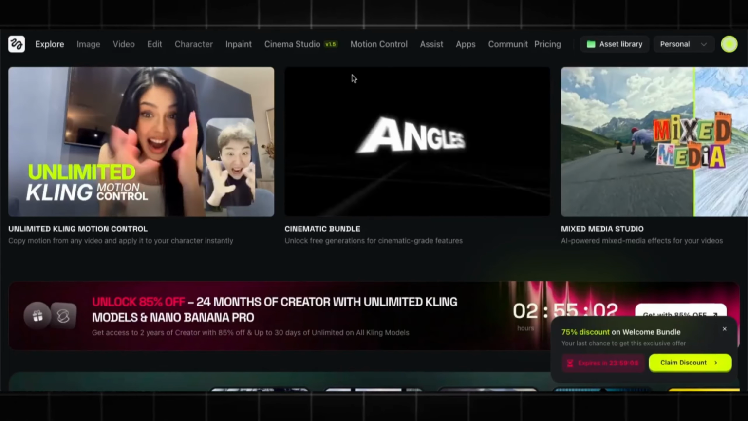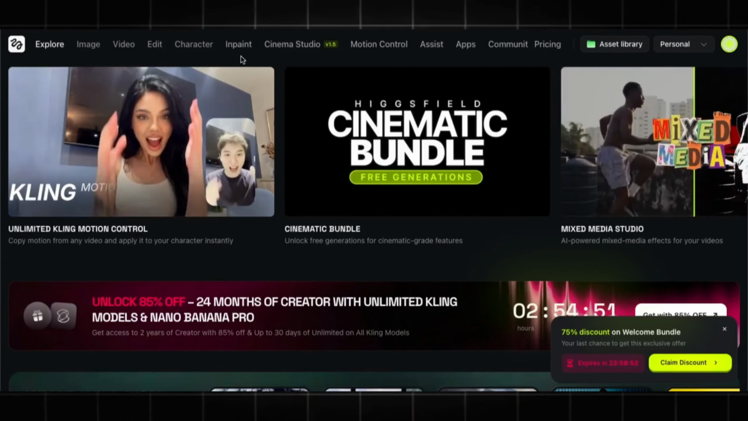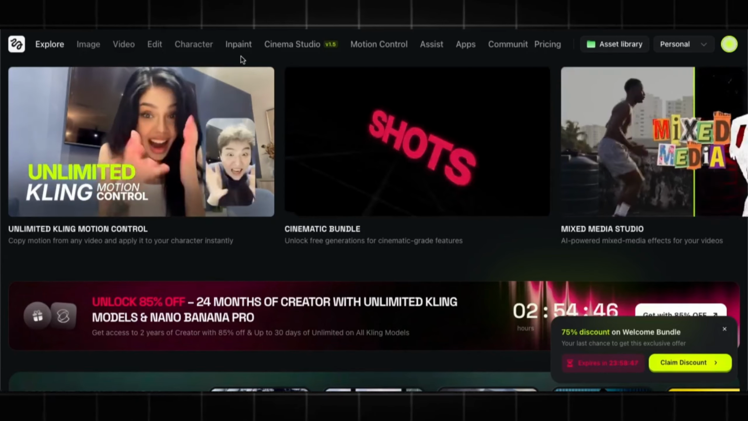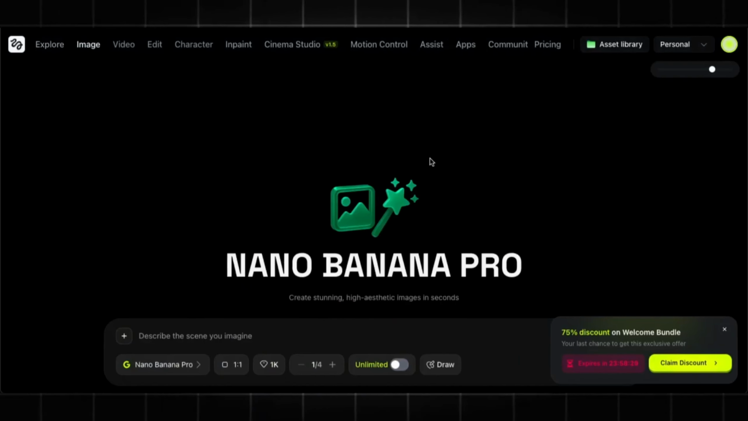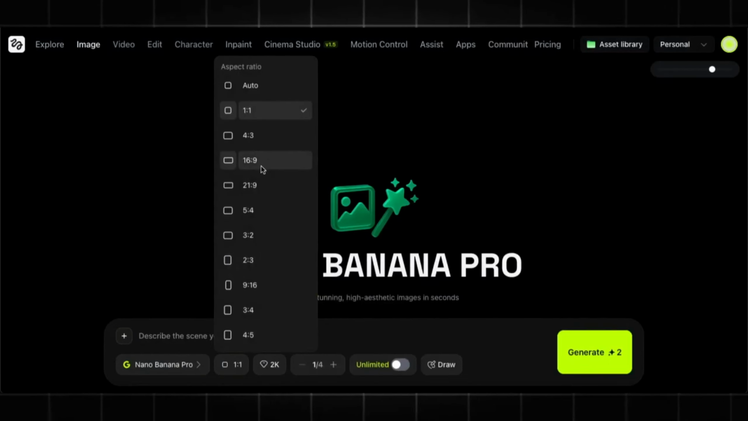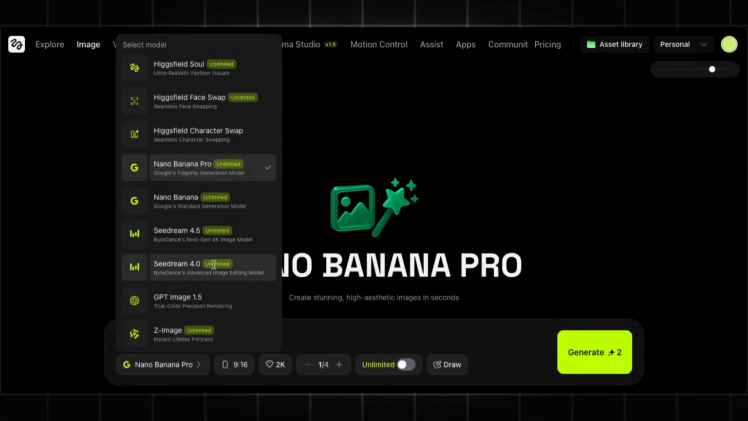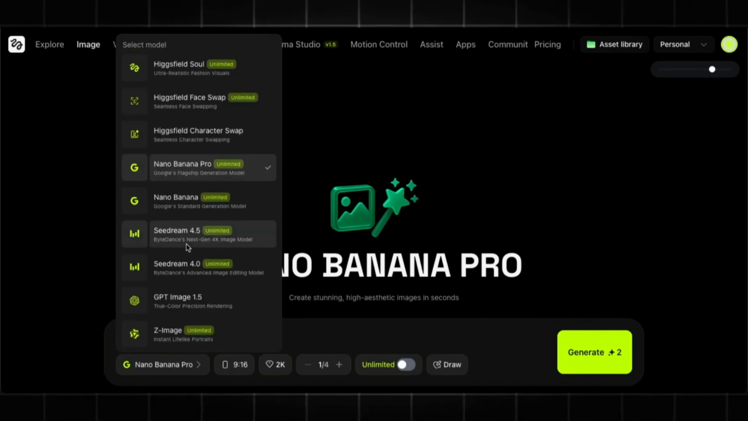Now simply visit Higgsfield website. Link for it will be available in description. Sign up with your email ID, and once logged in, click on the Image tab and click on this Create Image option in the drop-down menu. Here, select the quality for your image and the desired aspect ratio. You can also switch between different models like Seedream, GPT Image, and many others. I will use Nano Banana Pro for this video.